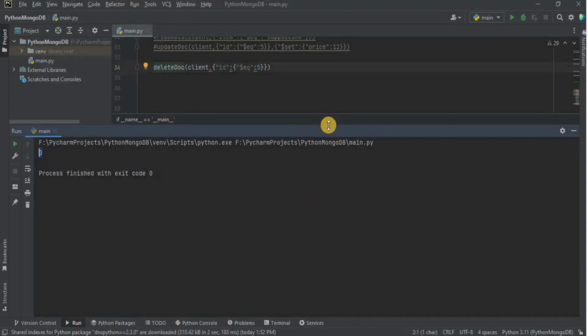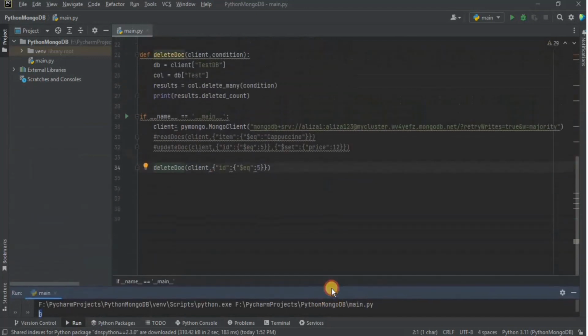And this is how you can use MongoDB and connect it with your Python application using PyCharm or any other IDE to use MongoDB with Python. And this is all for this video.